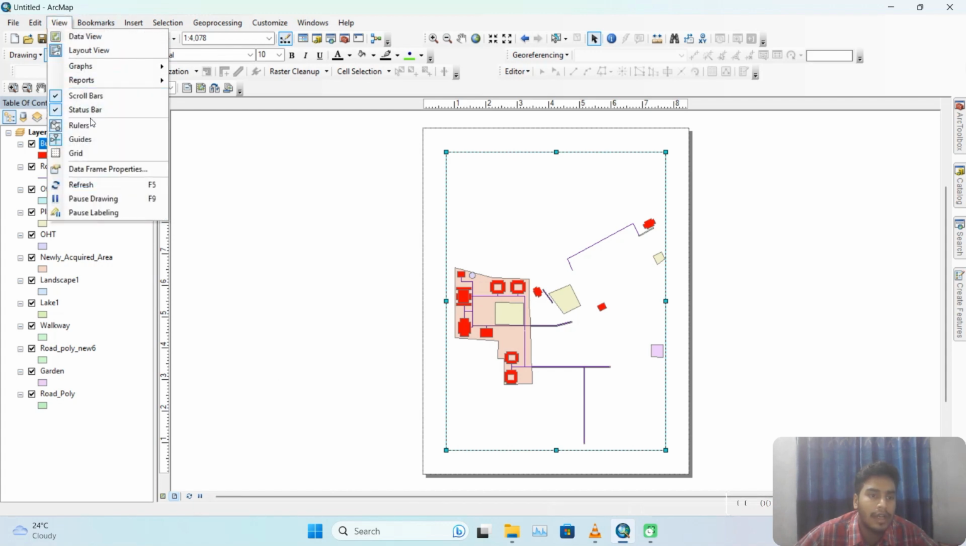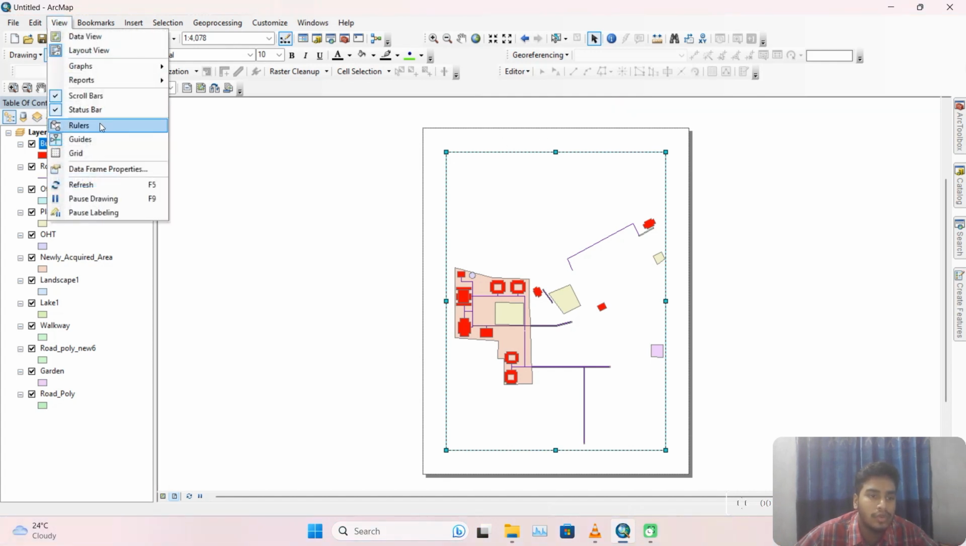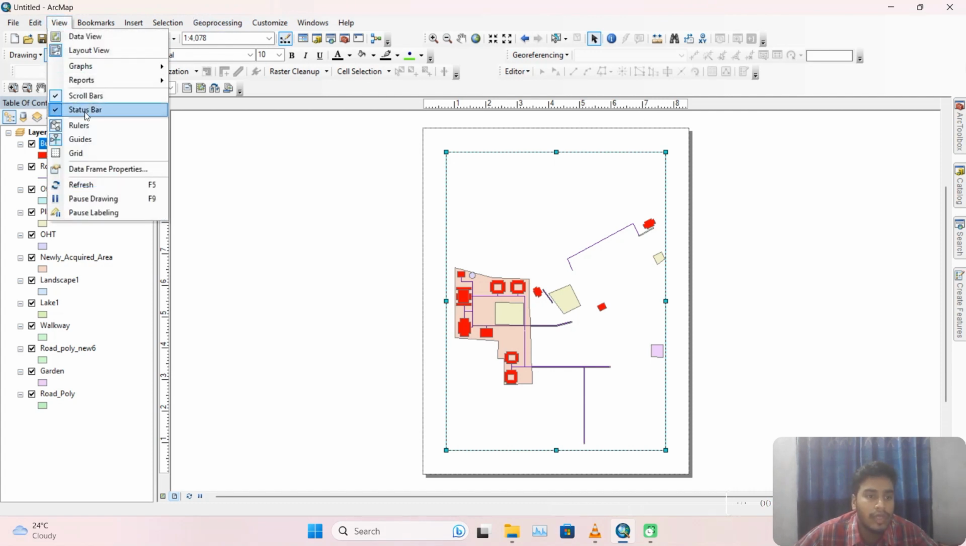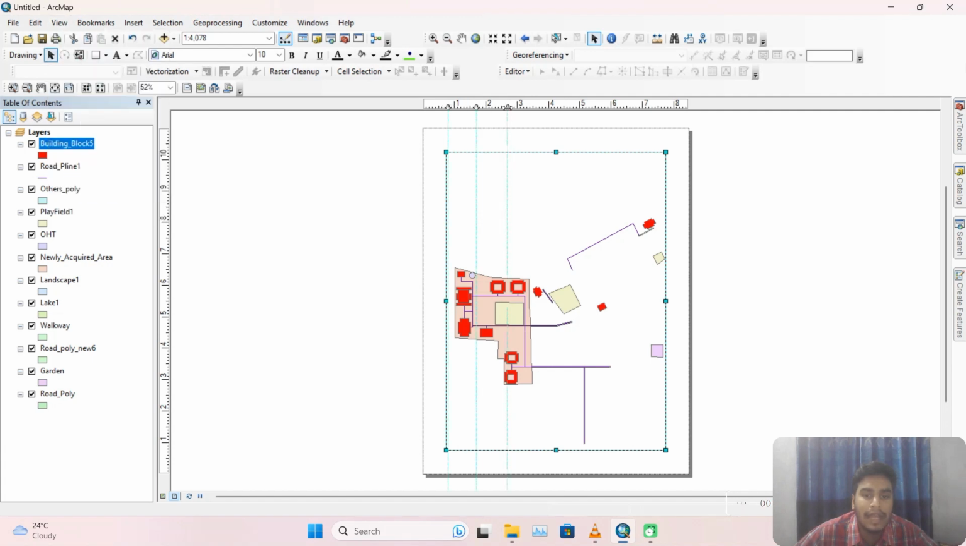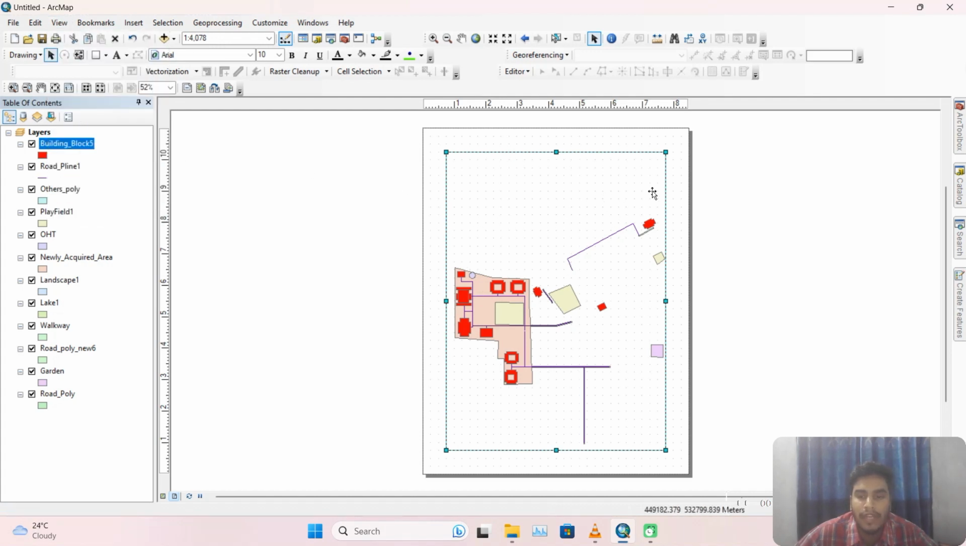We can also add the status bar and ruler, which basically helps us to fix the size of the elements on a map. Also we can add the guides, to help us size any elements to its proper size. We can clear all the guides. Now we can also add the grid to make the map very suitable and easy to size. We don't need it right now.